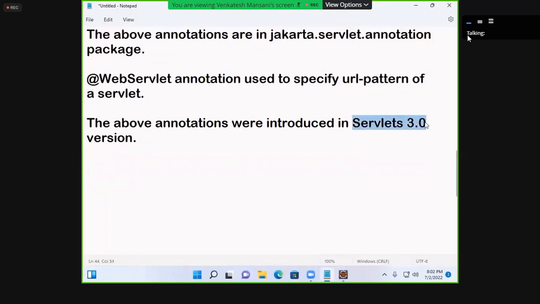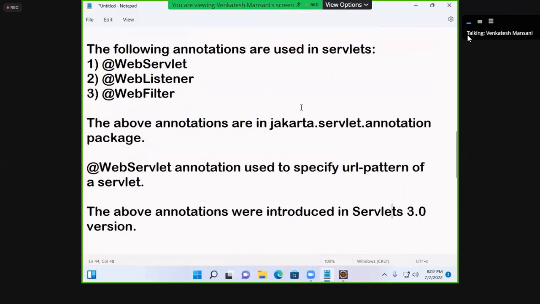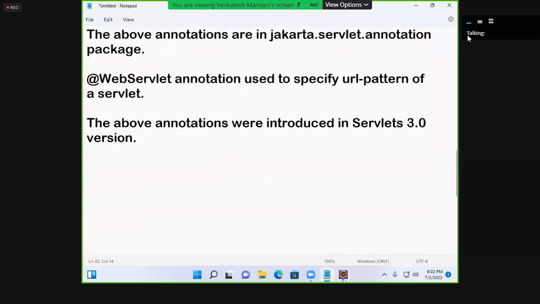That means Tomcat 7 onwards came. Tomcat 10 we are using. Tomcat 6 and below had web.xml only. Later these all came. Now whichever you want you can use. Web.xml also works, annotations also work. Whichever you feel comfortable with, you can continue.